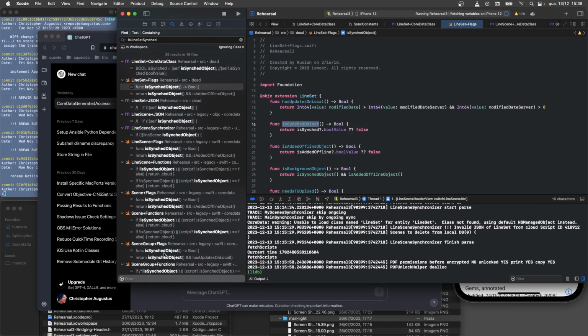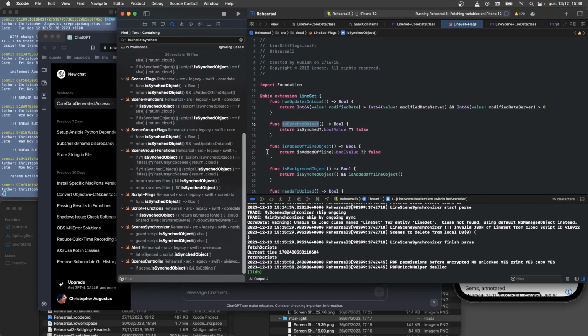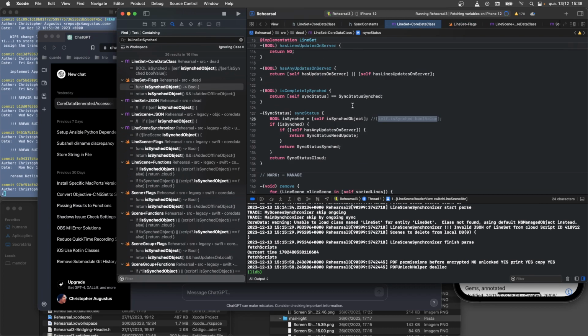I see. So we just extracted this out to its own method that was available to both Swift and Objective-C. That's all it does. And in the case of script and line scene, we just didn't need to do that. So again, we're still looking at our own value, whether or not we're synced.